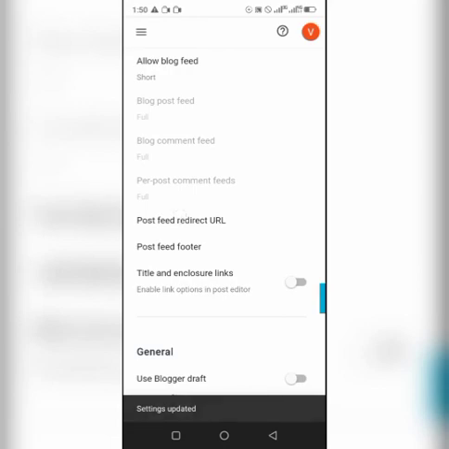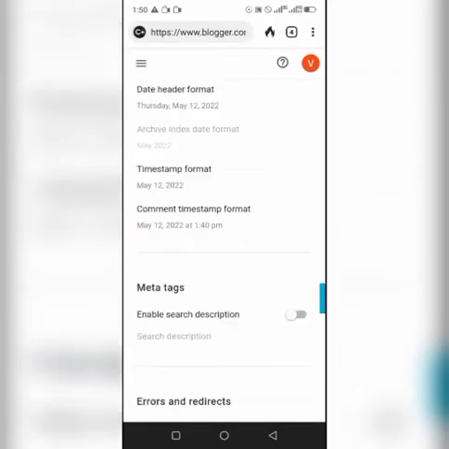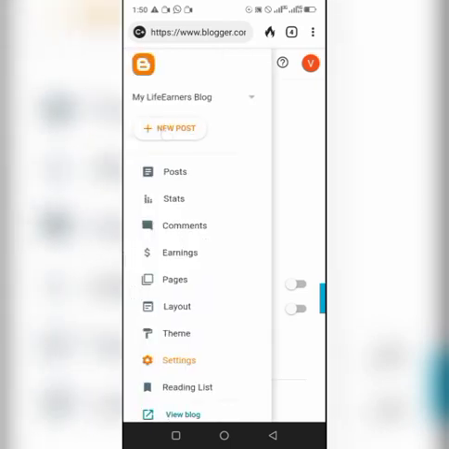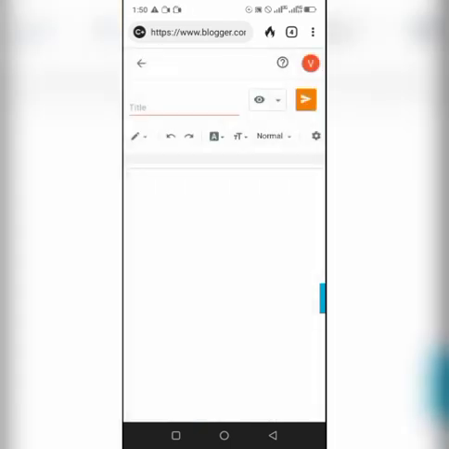So head over to settings here. I'm going to leave all that for you to explore and get used to. You can always check Google search for that. So now a new post. Now I want to put a new post.